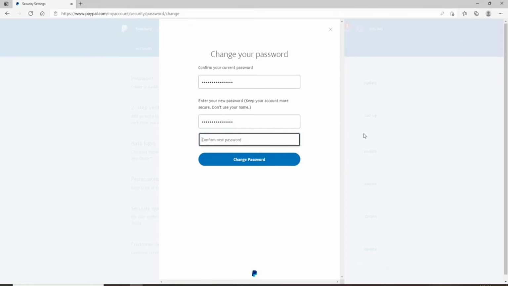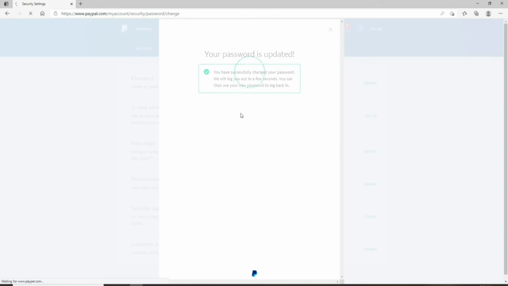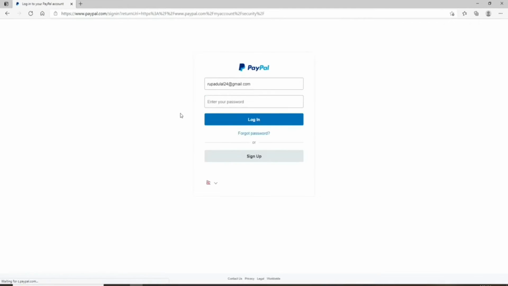Confirm the new password by typing it one more time, and after you're done, click on Change Password. After you do that, your new password will be updated. You've successfully changed your password for your PayPal account. Now you'll need to enter your password one more time and log into your account again.